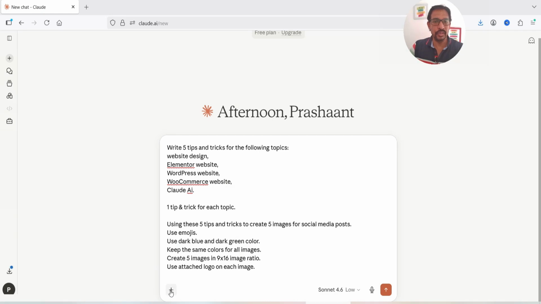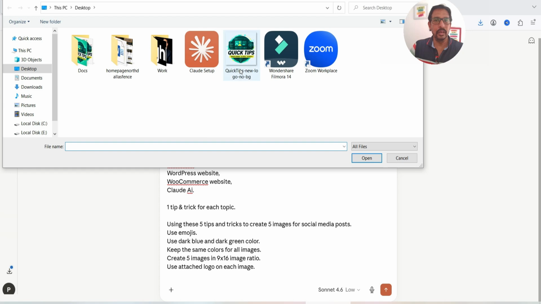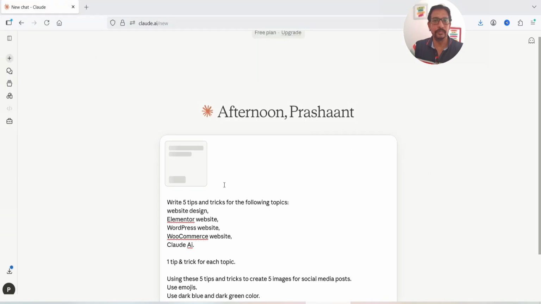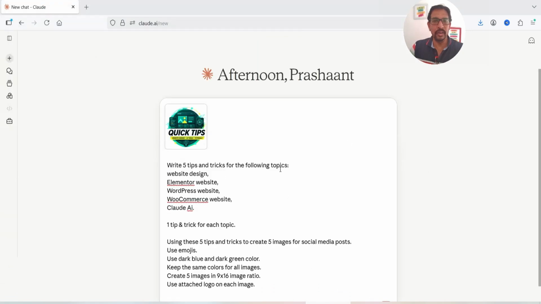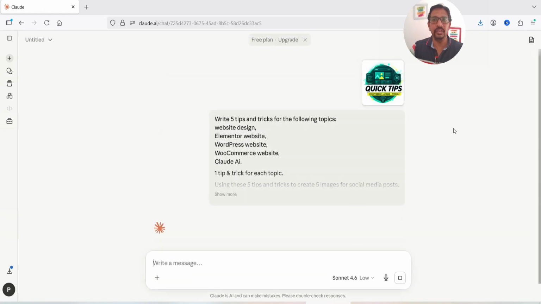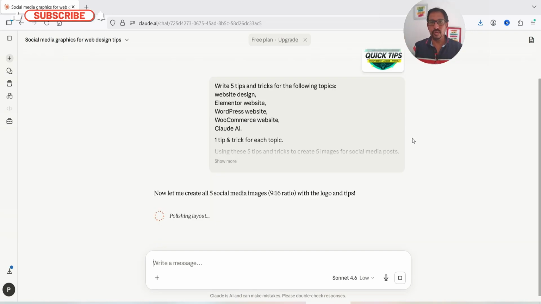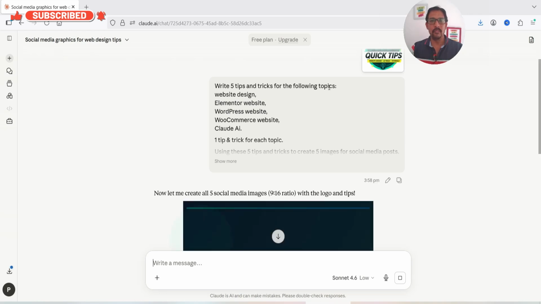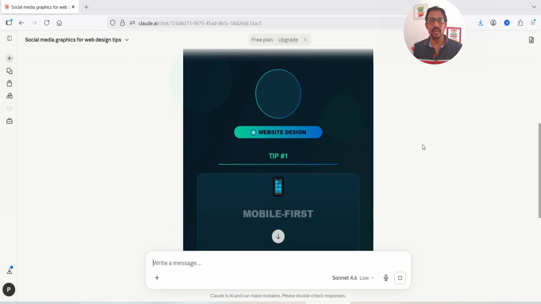So I'm going to attach a logo which I want on each image. Right, so click on the plus sign here and add file. This is the logo that I want. So the logo is uploaded. Let's hit enter. Let's see if we can create 5 images using the Canva and Claude AI connection. So first it is going to write 5 tips and tricks for the images. It is working on it.